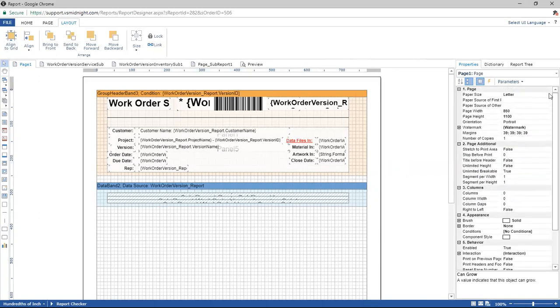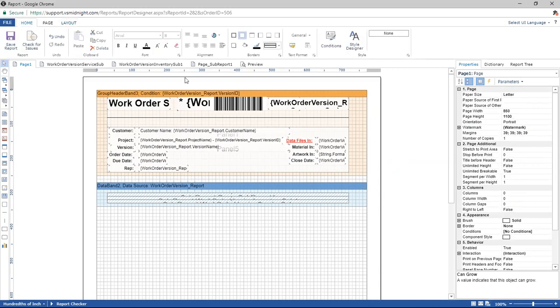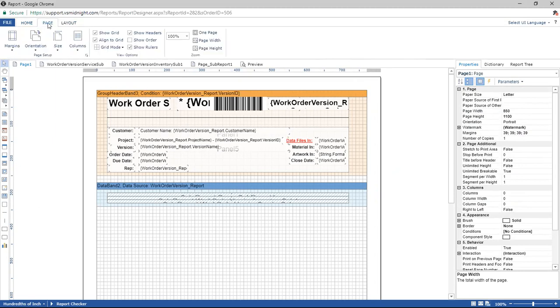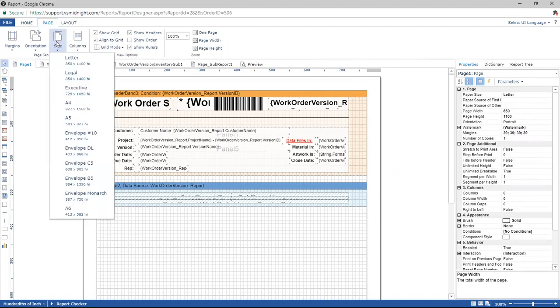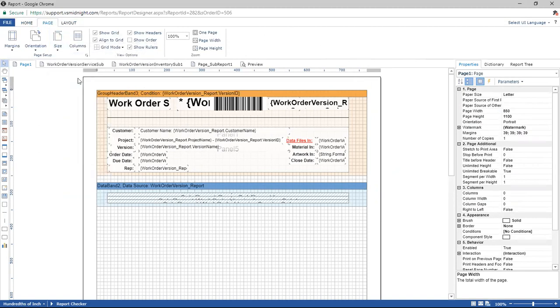If you wish to change the dimensions of the page itself that you're referencing, such as changing this from an 8.5 by 11 to an 8.5 by 14, you can do so in a few areas, either here in the page height or in width, after clicking somewhere on the blank area of the report itself, or selecting under the page column, the page header, the actual size of the page in which you're doing your work on.